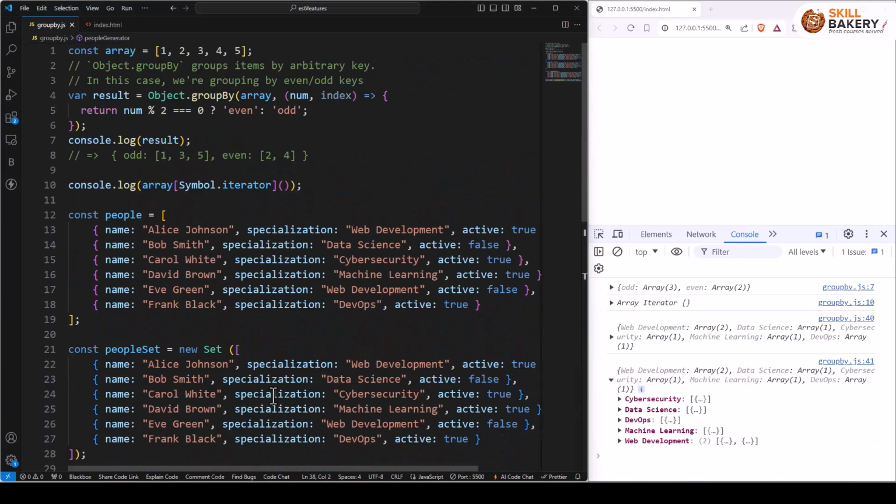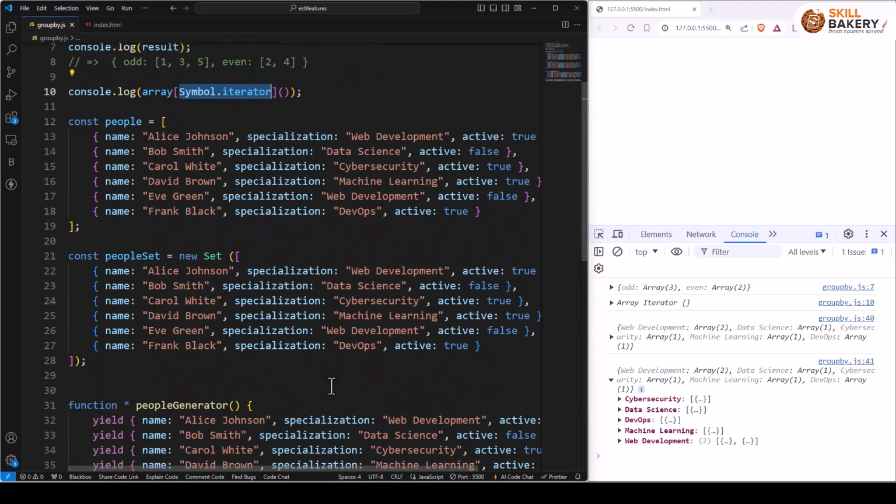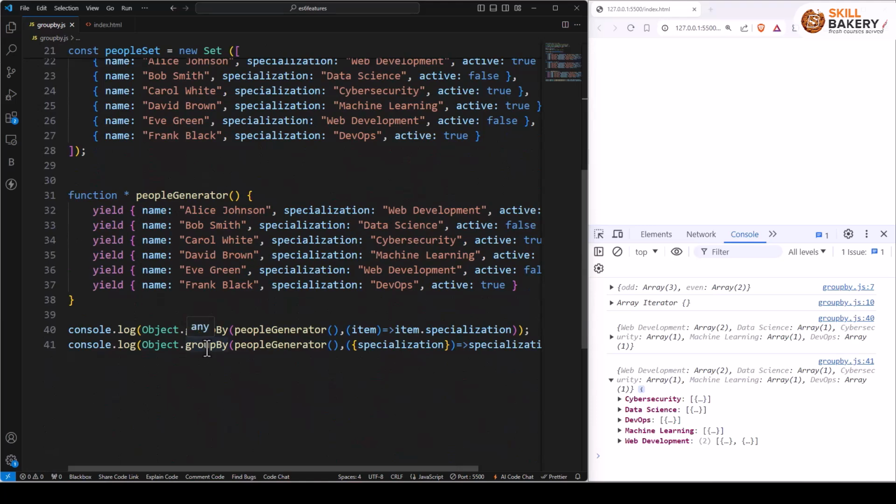So as you can see over here, we can make use of the groupBy on anything that is iterable, and to check whether a particular object supports this or not, we can make use of Symbol.iterator, as you can see over here, and then you can make use of the Object.groupBy on that particular object.